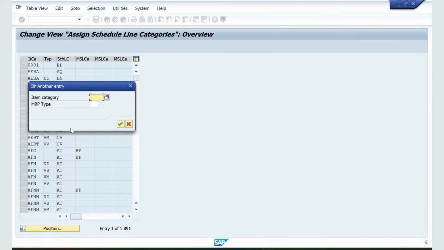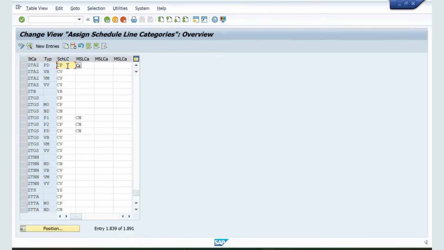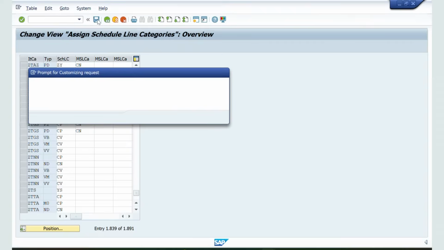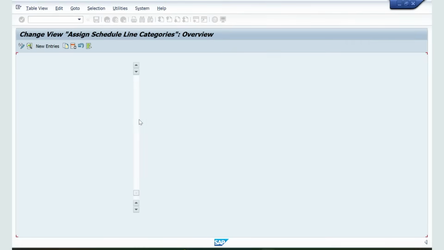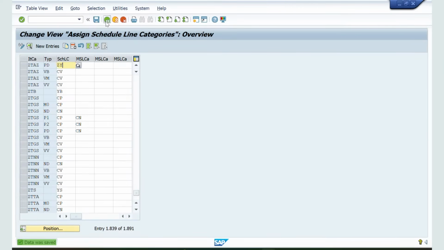So what is the item category TAN and what is the MRP type? I will take my item category ZTAZ, which I created in the previous class. And what is the MRP type? MRP type is PD. If I go inside, I will change it to ZY. So this is the schedule line category which I created just now. Now I will save this. Now I will come back.